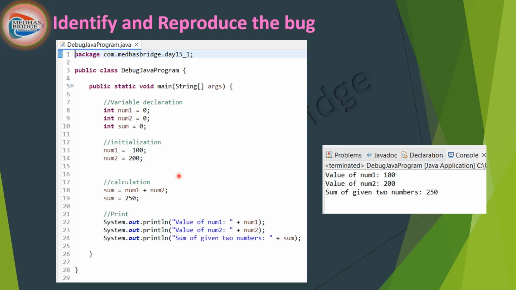But what if you have millions of lines of code in front of you and you are trying to debug the problems? One way is looking at the console messages, text messages, from which you try to figure out what is actually happening. Good. This is one case showing how you identify and reproduce the bug.